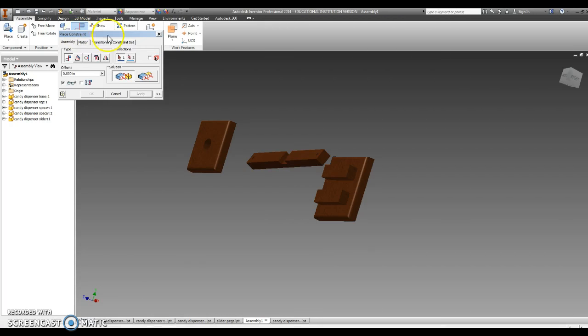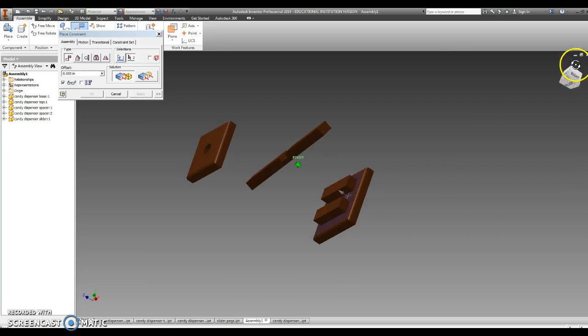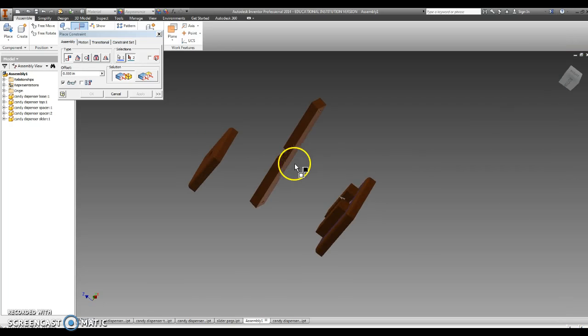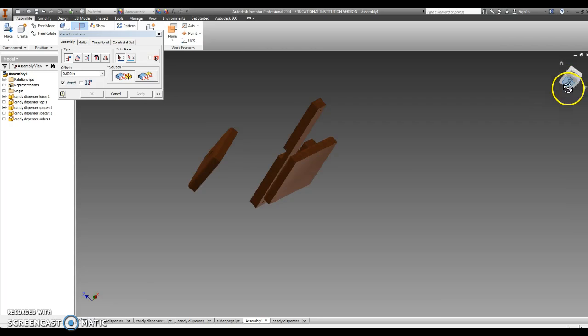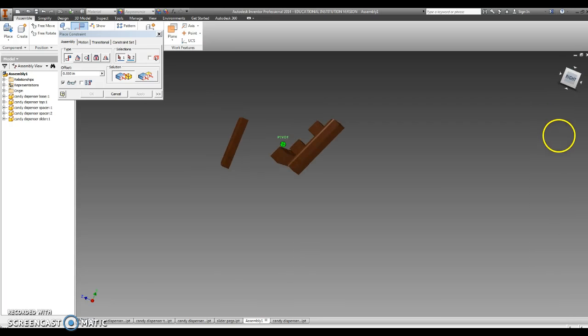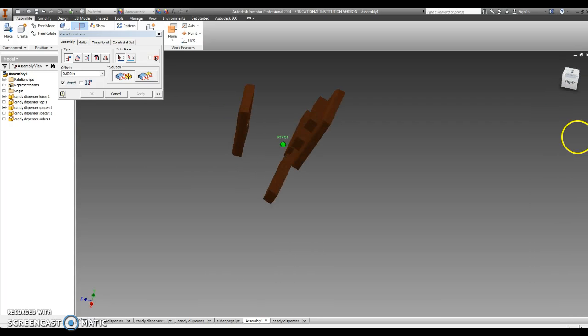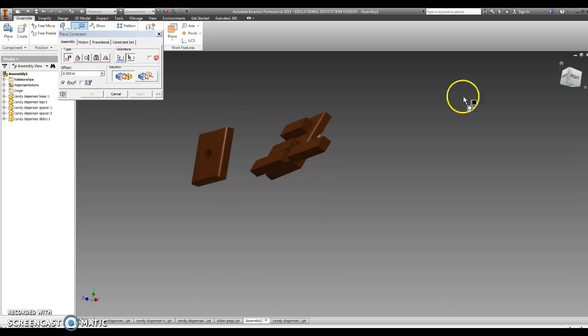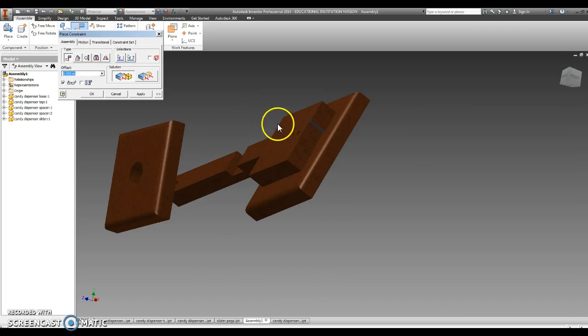Okay, we're going to go to constrain, and we're going to use two mate commands. So I'm going to do top of the base, and I'm going to do the whole bottom of the slider. Okay. Now I'm going to do one side of the slider, and I want to do the joining side of the spacer.